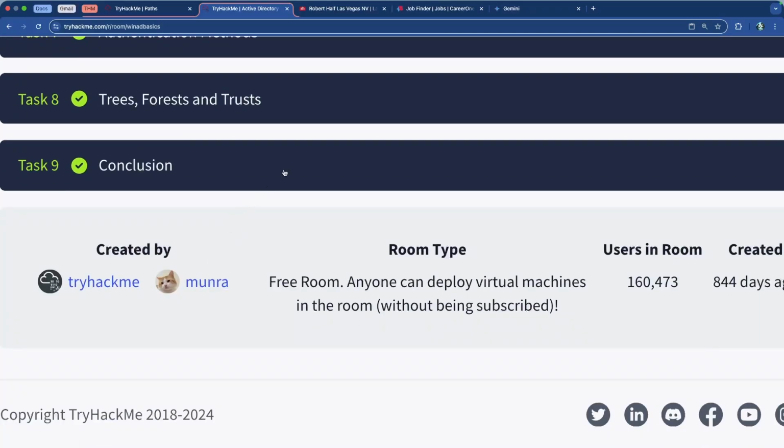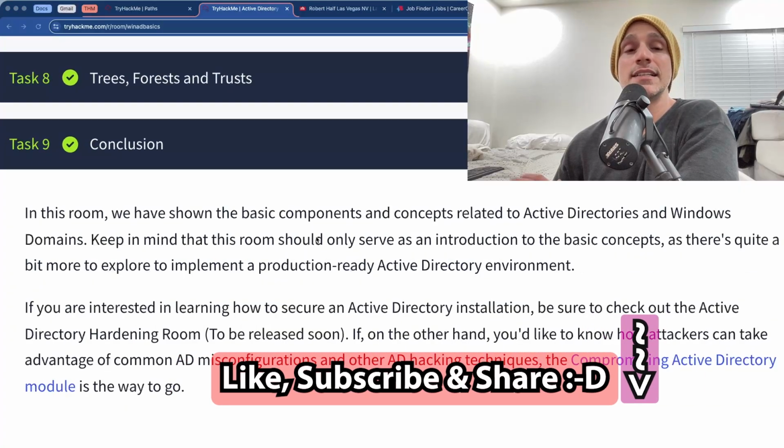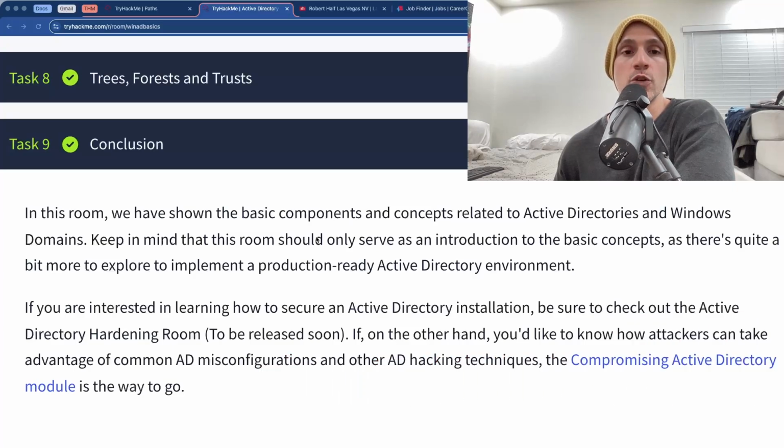Congratulations if you've made it this far. All right, so in this room, as a conclusion, we've gone through the basic components and concepts that are related to Active Directory and Windows domains. This is an introduction because, as you saw, there are just so many ways that you can configure a group policy. There are so many things that you can do. It is a complex environment, but for the most part, it's also very user-friendly.